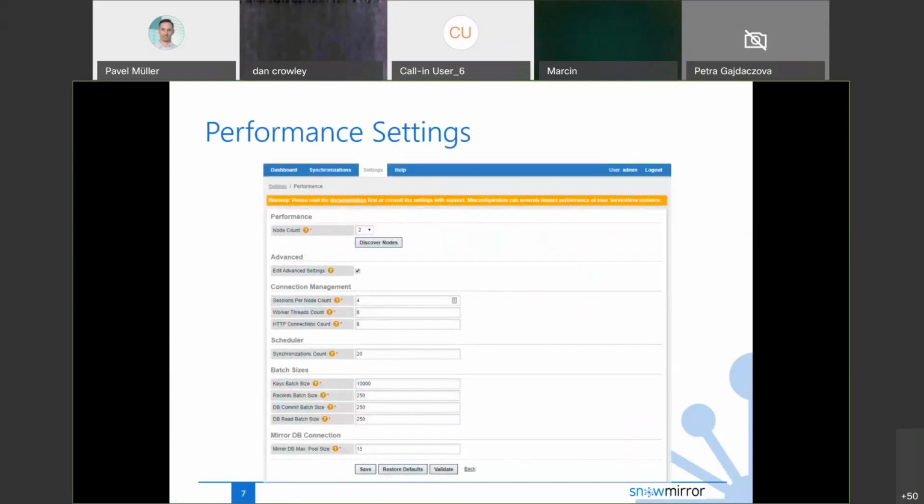So there is a performance settings page in SnowMirror, and I will show it live, where you can set up the number of nodes to utilize and some advanced settings if you are not fine with the default setting. So this is one of the key pages to configure performance.